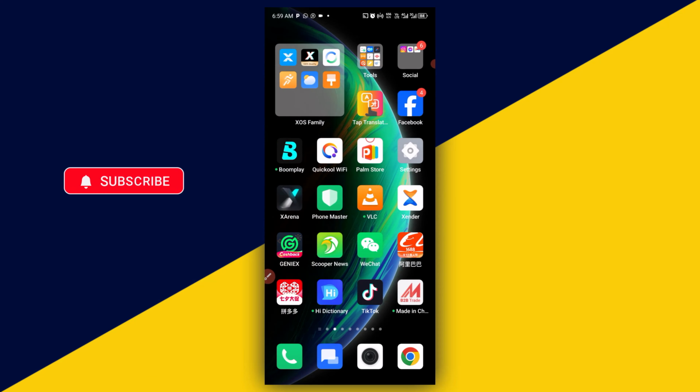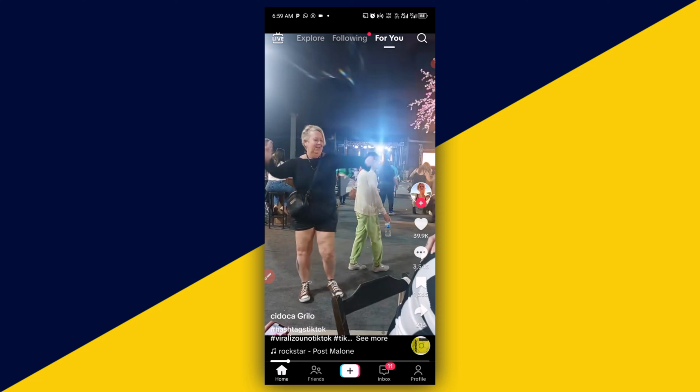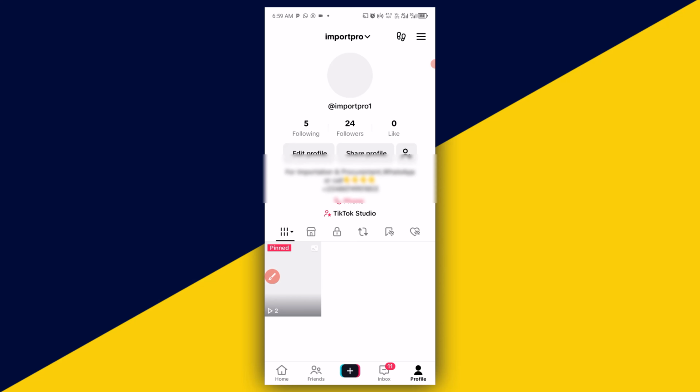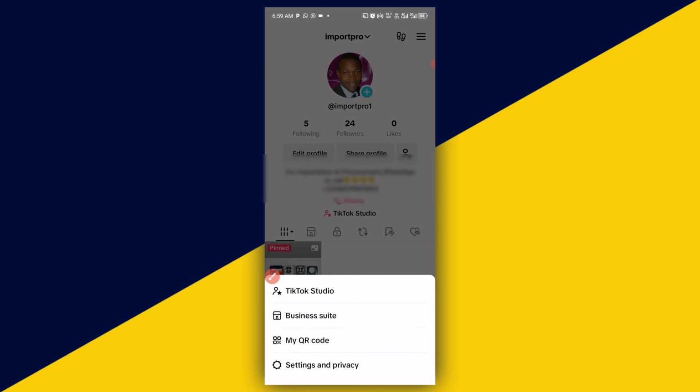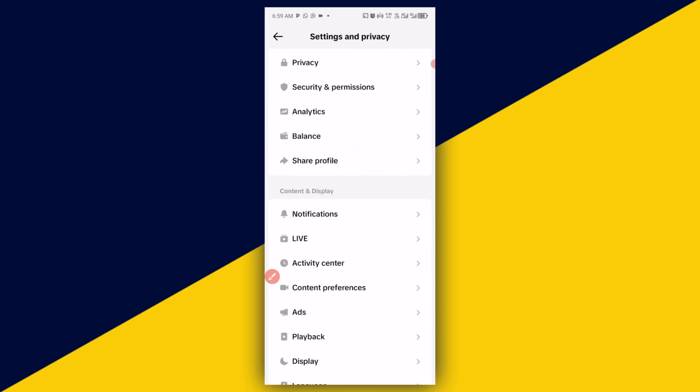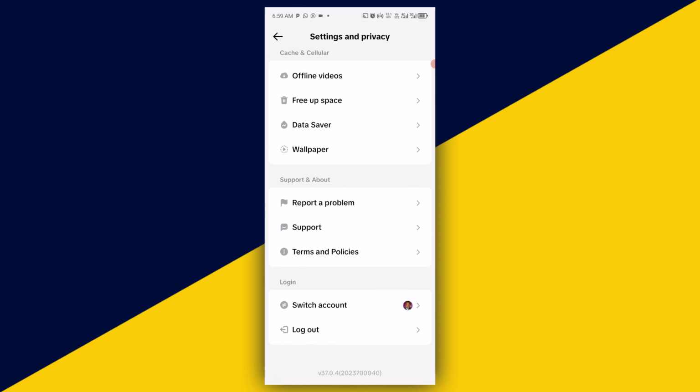So with that being said, let's get started. The very first thing you need to do is to open up your TikTok app. So I'm going to click on here. Having opened up your TikTok app, next thing you need to do is to click on profile right here. And the next thing you need to do is to simply click on this three stroke from the top. And the next thing you need to do is to simply click on settings and privacy. Then you have to simply scroll all the way down to switch account. So click on that.